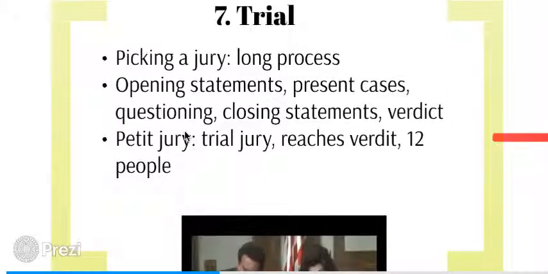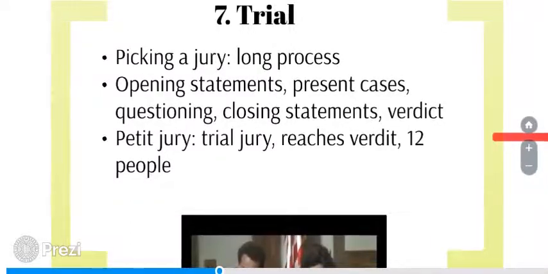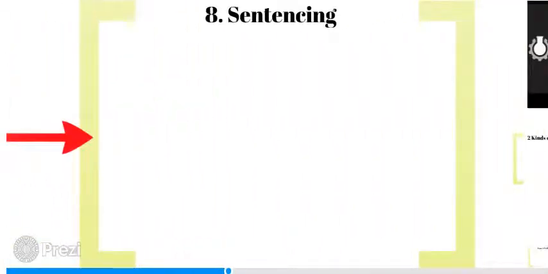And then the petit jury, the one that you typically think of, is the one that reaches a verdict and is typically 12 people. Now, all 12 people have to be unanimous. They all have to have the same idea, either guilty or not guilty, in order to lay down a guilty verdict. All 12 have to agree. I'll put that in the side notes. You guys can watch that video later.